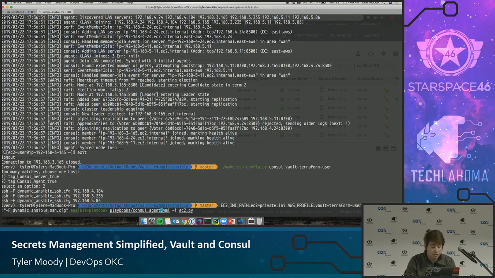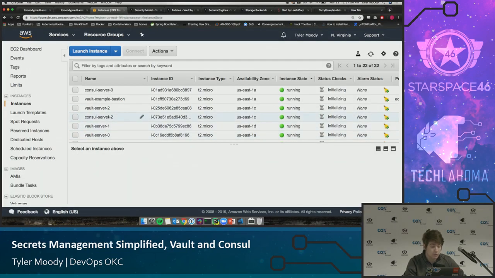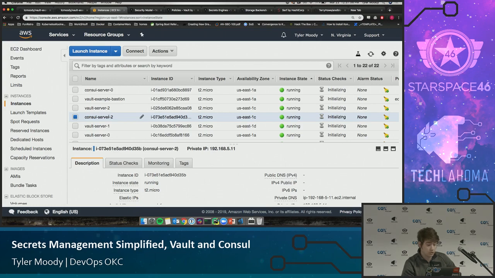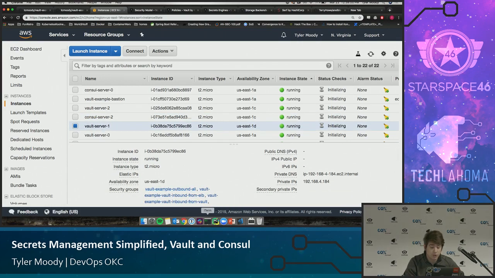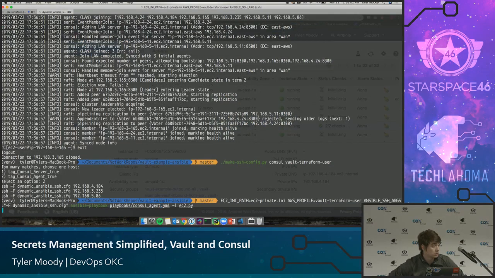So next up, we're running the agents. This is going to go out to the Vault servers themselves. So we've got console servers, which is what we just configured. It's our server cluster. And then we've got the Vault servers. So this is going to run against those and stand the agent up on those ones.